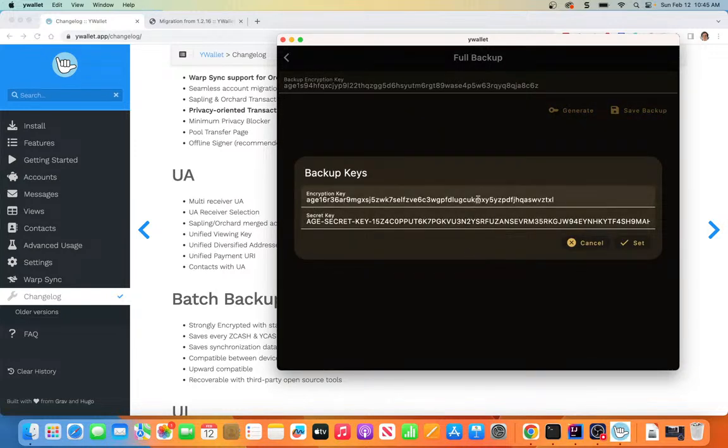You have to save both of these components. You have to save the encryption key and the decryption key. The decryption key, we're only going to show it once. It's going to only be here. If you don't save that, then it's gone forever.